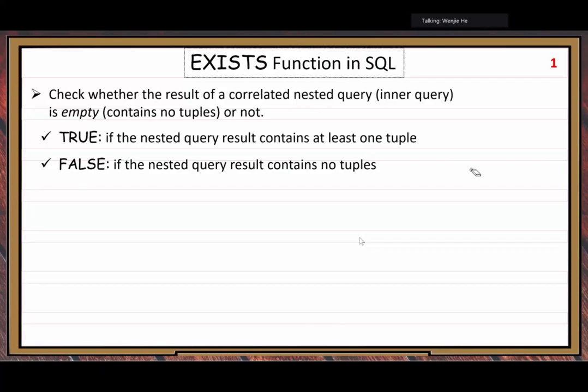Then there is a negated version, because we have exists and not exists. The not exists function, because sometimes we are interested in the empty result. With exists, we are interested in the non-empty result; our focus is on the non-empty part, so we use the exists function. But sometimes our focus is on the empty part, and we want to get that. So we use not exists. It is true when the inner query is empty.